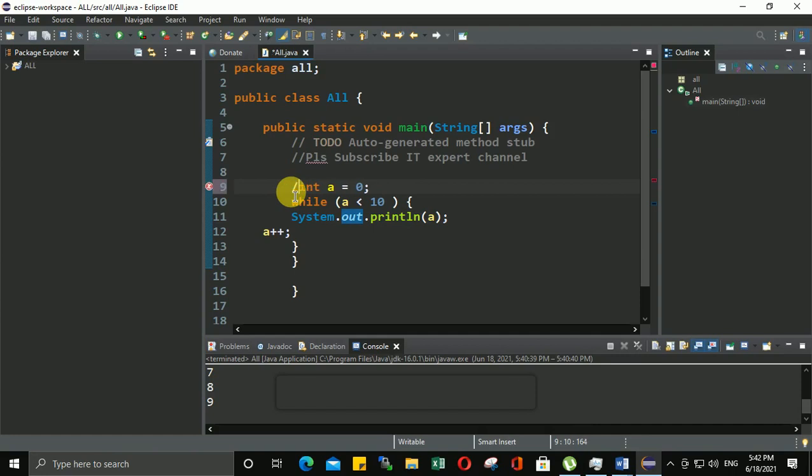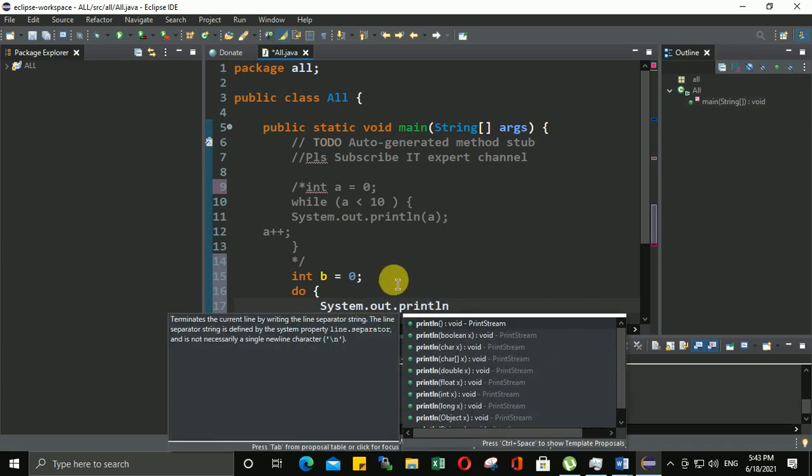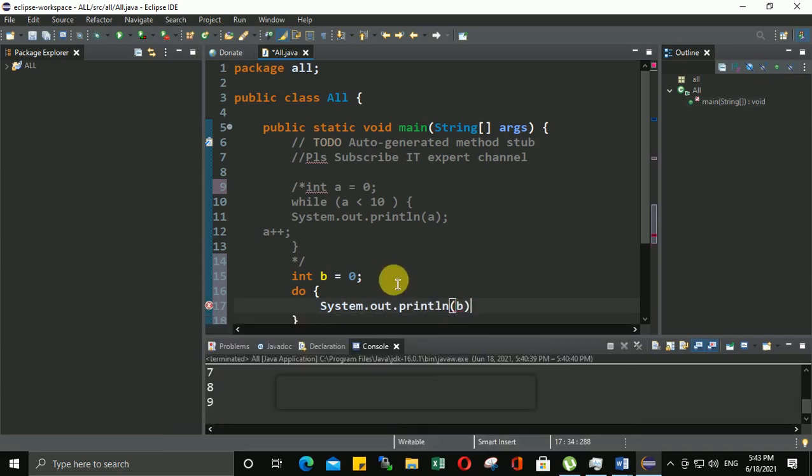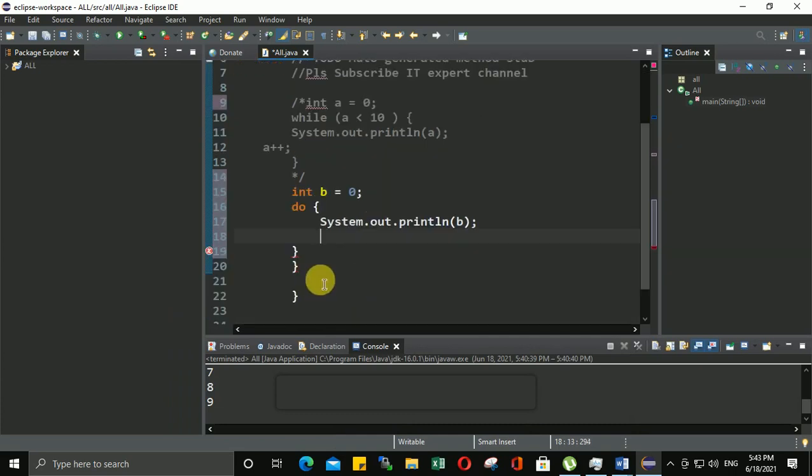I will make it off. It should not show us anything. It should not execute. And here I will put integer b equal to 0. And here we'll do. Starting with system dot out dot println. What should it print? It should print for us the b. Good. And here we'll check it. The b should be added one number each time.